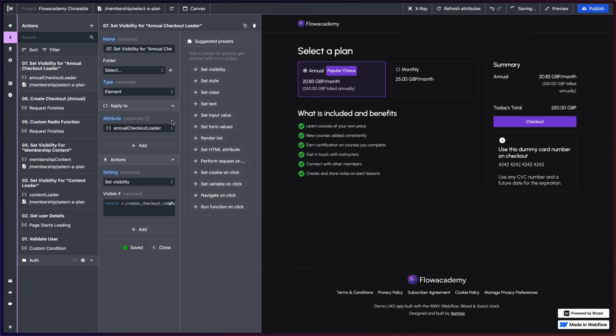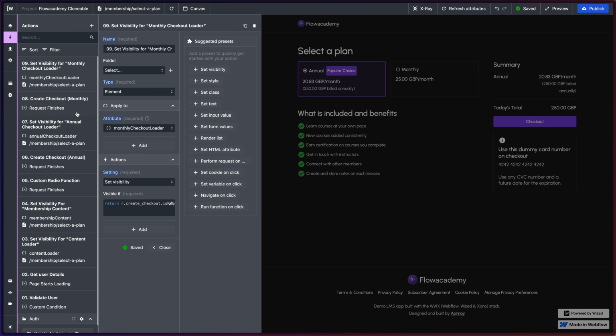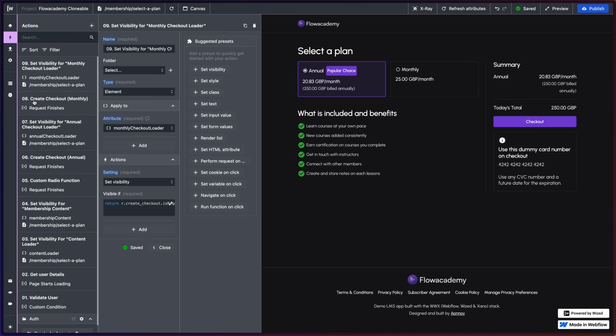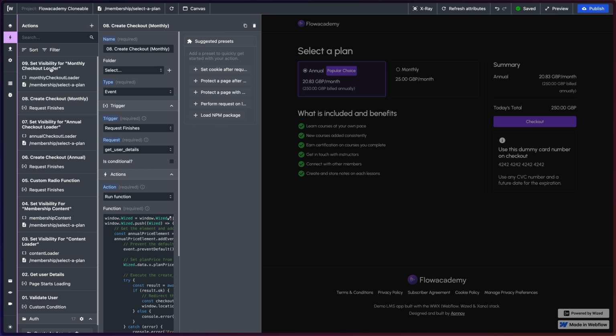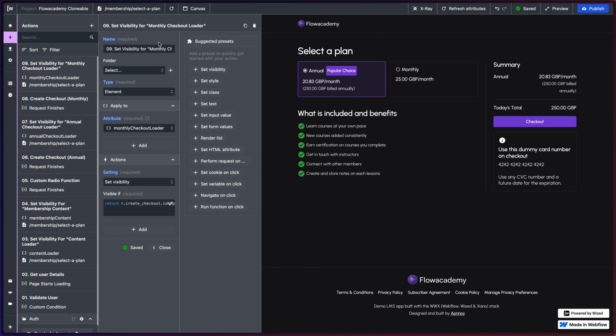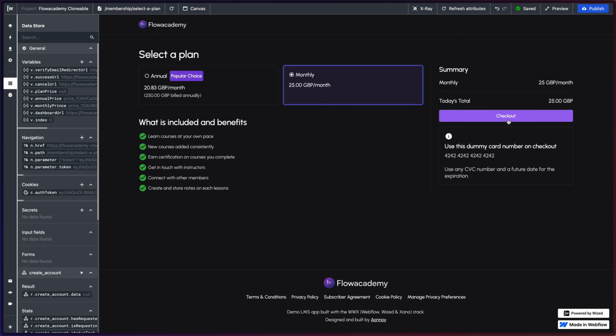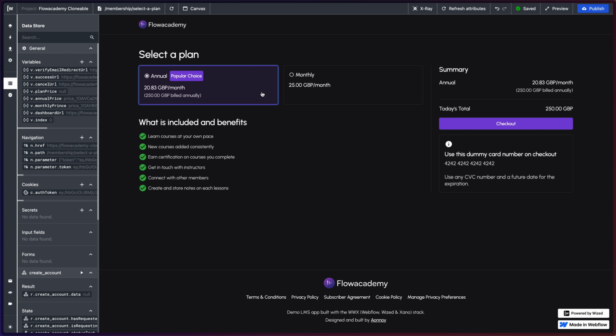Perfect. All right, so what I'm going to do now is that I'm going to create the same exact action for monthly. So I'm just going to skip forward to that bit. Okay, so I went ahead and I've created the actions. So we have the create checkout monthly and set the visibility for monthly checkout loader. Now, if I show you this, preview this here real quick, switching this over, and obviously clicking on checkout, this is also going to work, but we're going to test that out later.